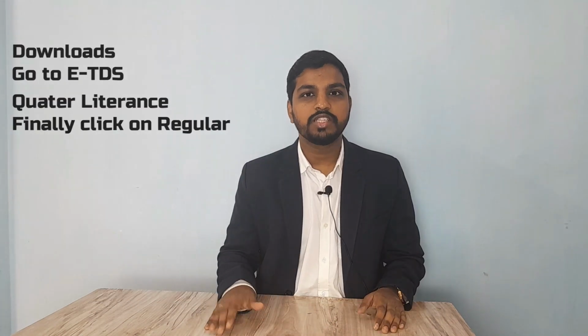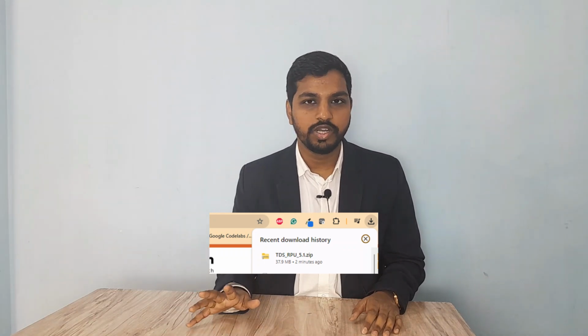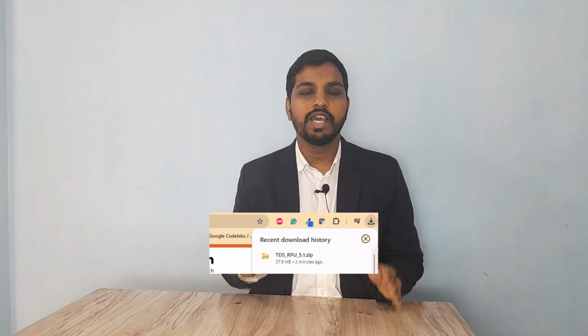Once you are on this page, scroll down, you will find this option Protean Return Preparation Utility. Just click on the latest available version, and once you click on this, a file will get downloaded. You have to extract that file, and that's your first step in downloading this utility.